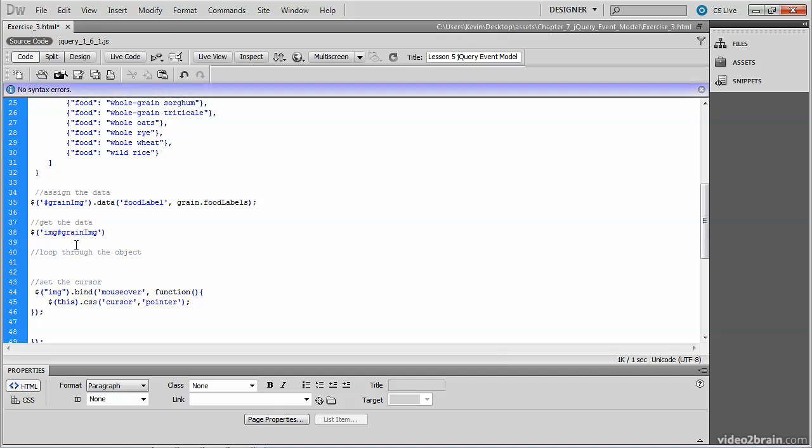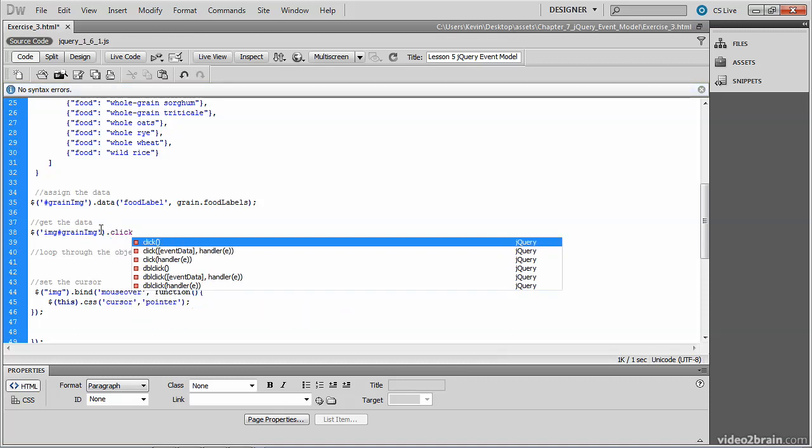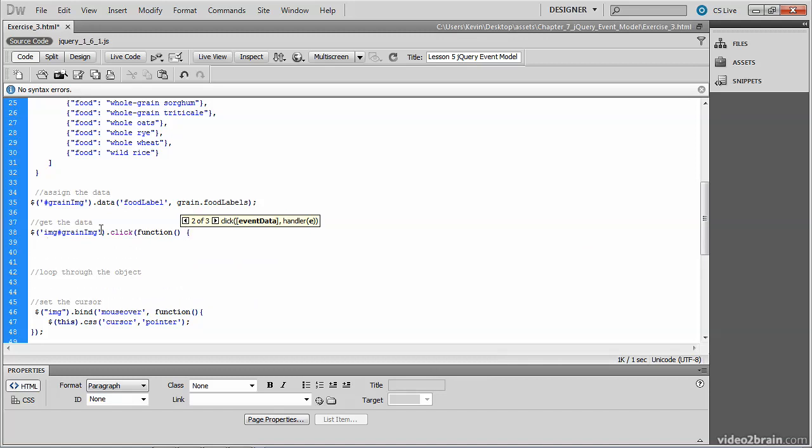And then we'll get the data in response to a click of that image. We call the click method and pass the function that will respond to the click. Inside the function, there's a little difference in the way that we write the function here. In the past, we just wrote the function, but you can call a function, which is what we'll do here. The function will be called getFoodLabels.